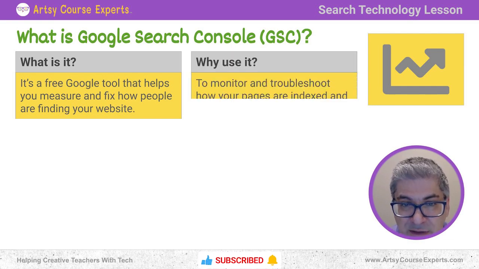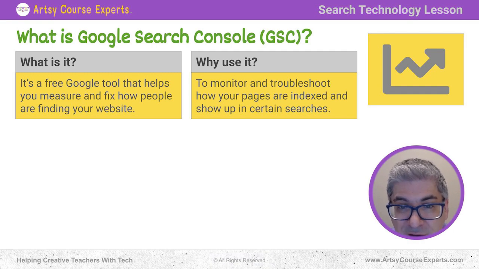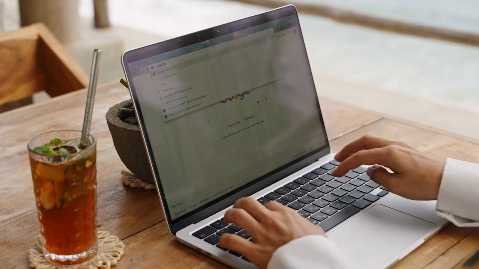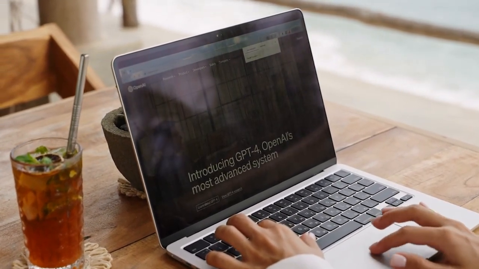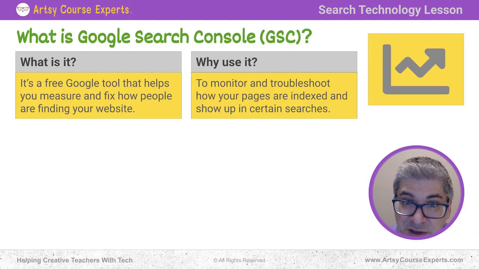Now, why would you use it? Well, you would use it to monitor and troubleshoot how your pages are indexed and show up in certain searches. So remember, underneath, everything that Google knows about is in a giant database called the index. So Google Search Console tells you, hey, which of your many pages are in their database?